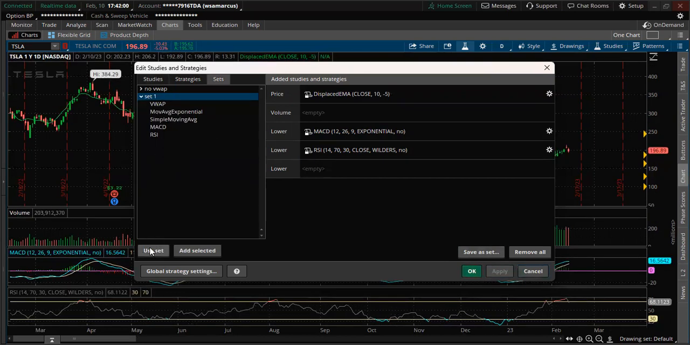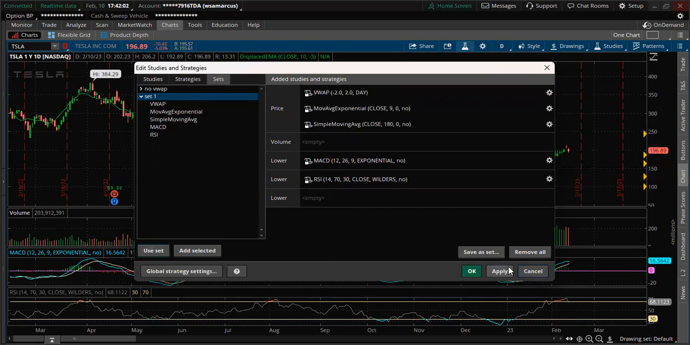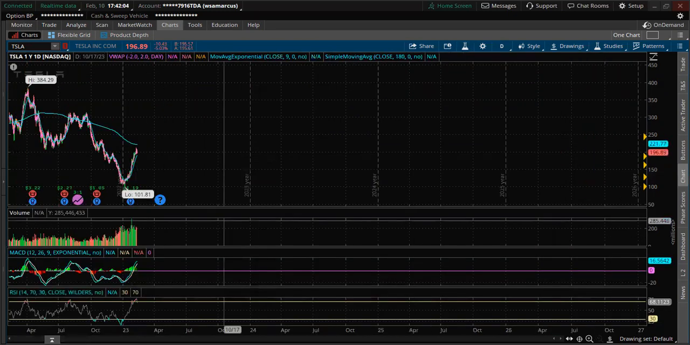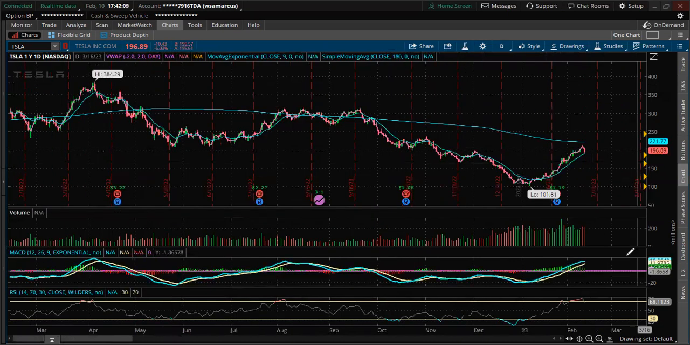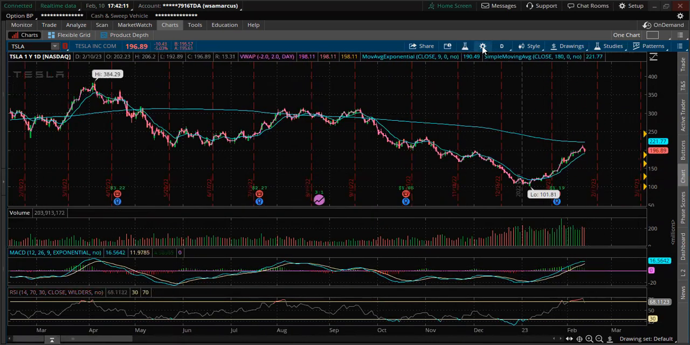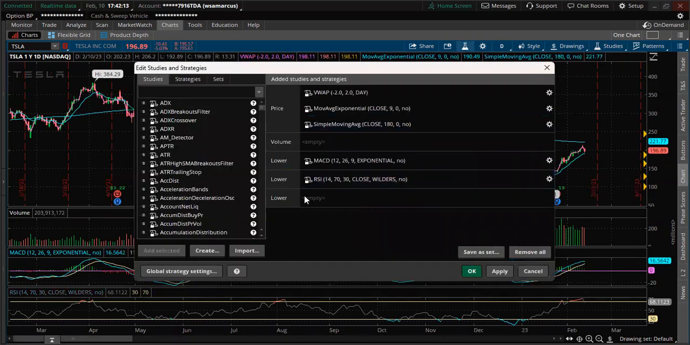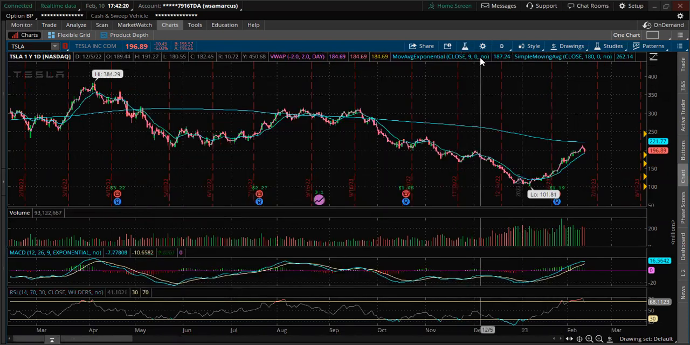I could go to use set, and then I could click apply, and these are basically how I have my chart set up over here. So my MACD, my RSI, my EMA. If you guys want to see how that looks, you guys could take a screenshot of this, set it up the same way I have mine, and that's pretty much it for the studies.